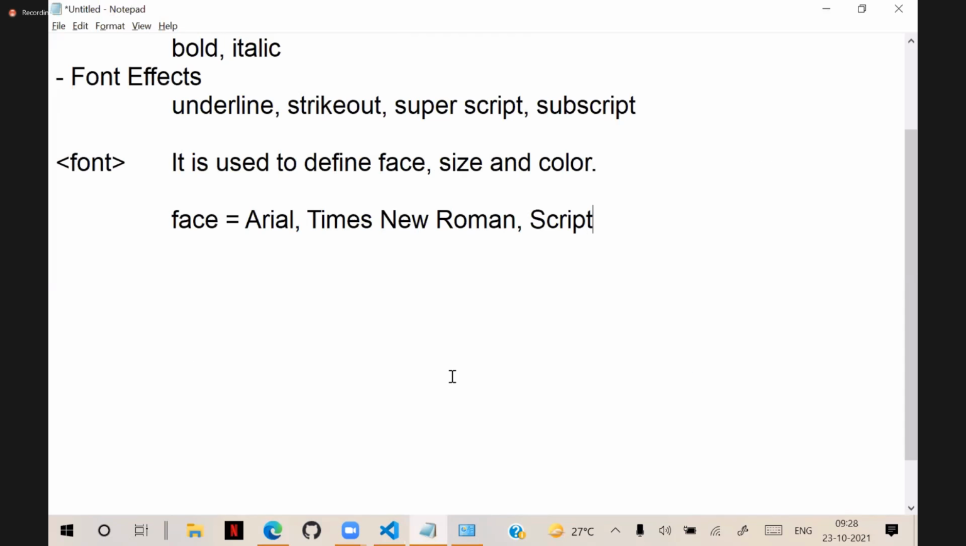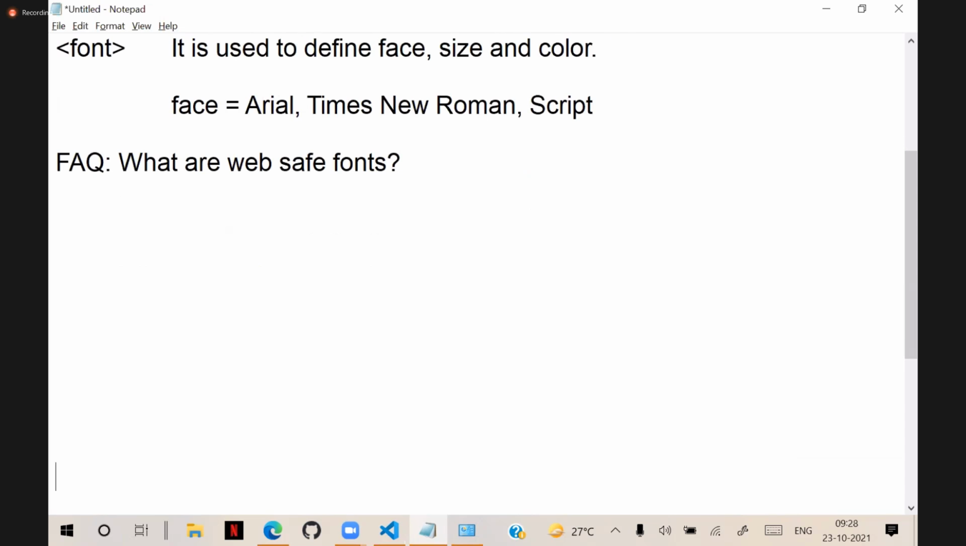Here, the frequently asked question in interviews: what are web safe fonts? This is a very popular question in interviews, even at experienced level. This is a very important point. Web safe fonts means a developer should know what are the standard fonts that run on every machine. And web safe fonts are few.